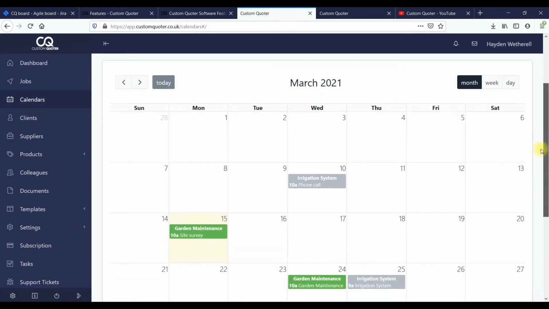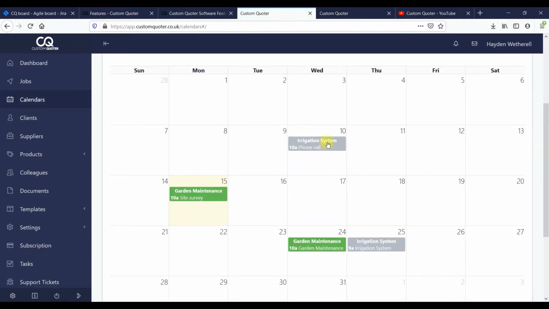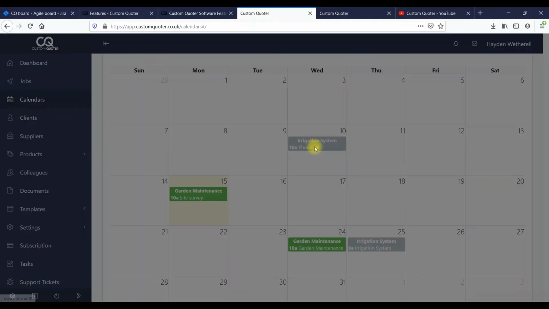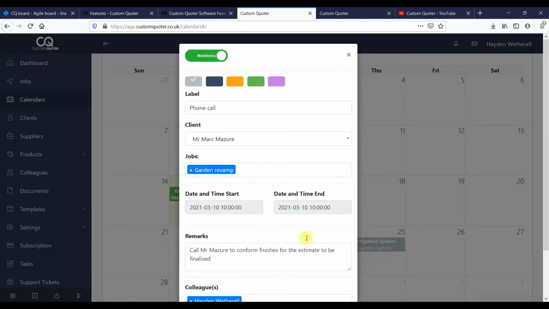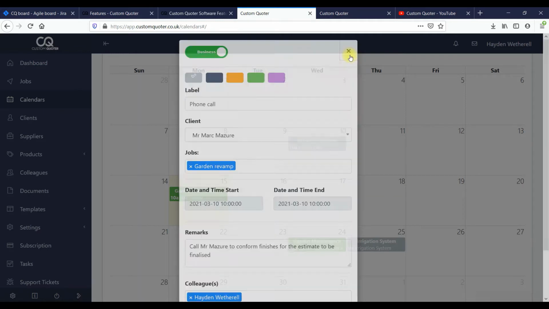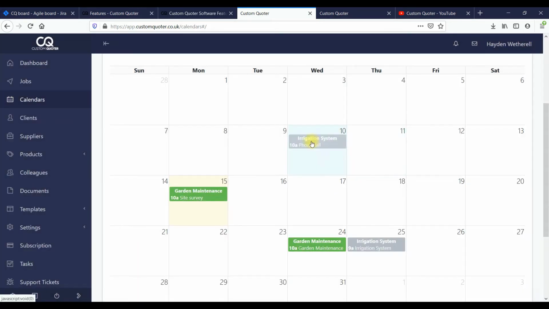So opening up the calendars, you can see a few jobs here. So you can see this is the irrigation system, this is the gardening system. You can click onto this, you can see the job, the details that you have, the times. You can edit those from within here. You can drag this across if you want to change the times.